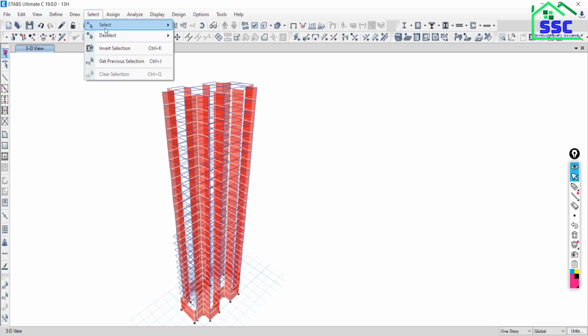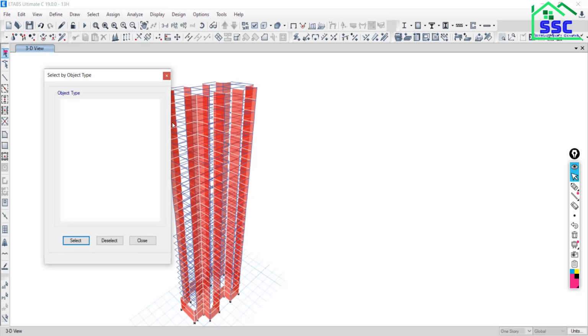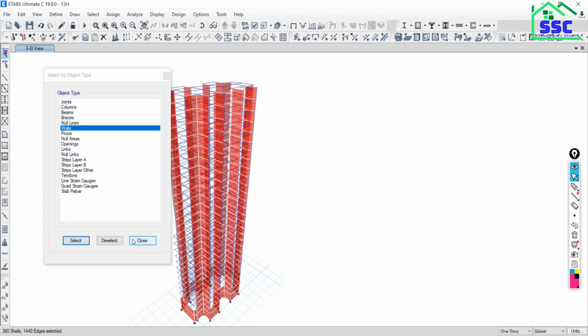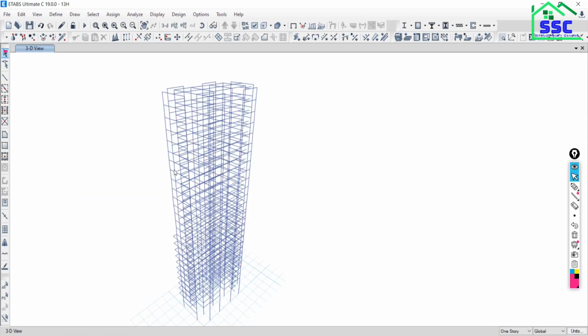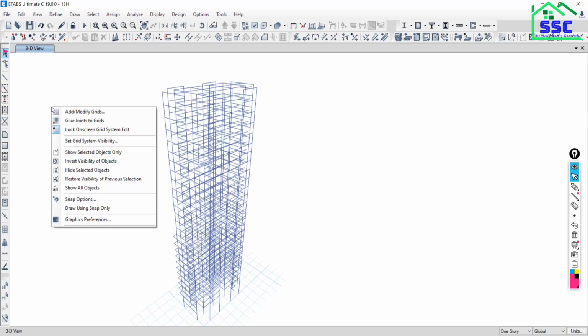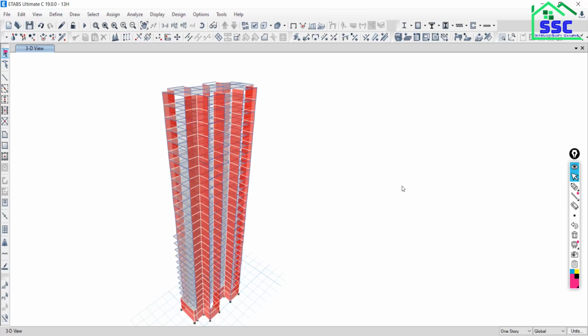Then go to select, go to object type, go to shear walls. Just click over this and right click on window, hide selected objects, so that all the shear walls will not be in view. They are there in the structure, but actually not in view. Is that clear? Just right click on window and show all objects, so that all the things will be there.